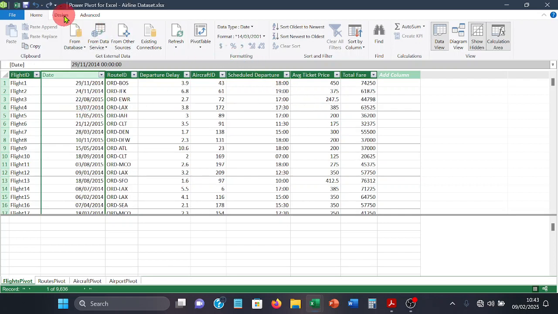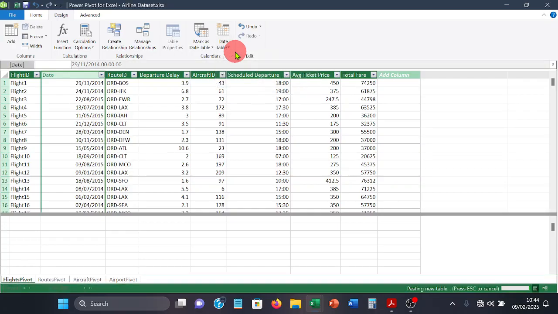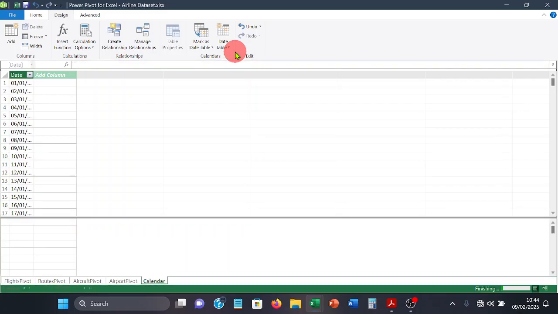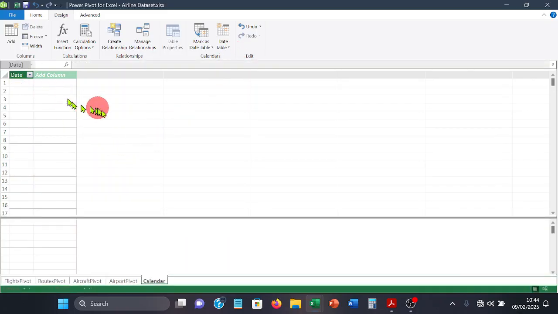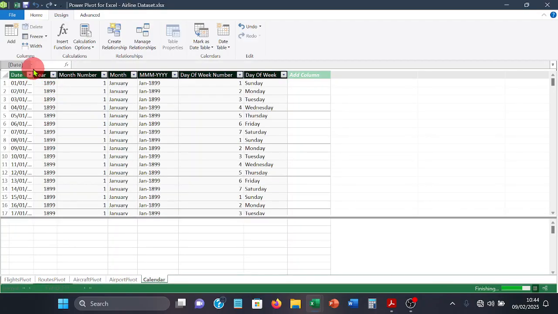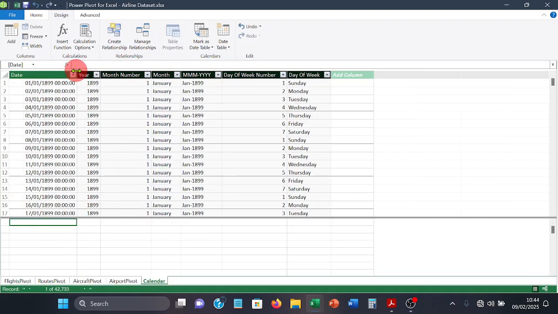You come to the design tab, click on the design tab, you click on date table, click on it. So you click on new. You want to generate a new date table, right? So you click on new. So Excel has generated a new date table for us. So Excel has done that for us. So let's expand this. So we have that already.